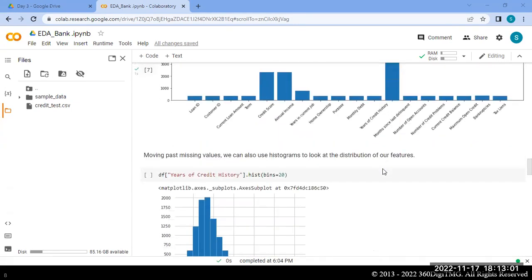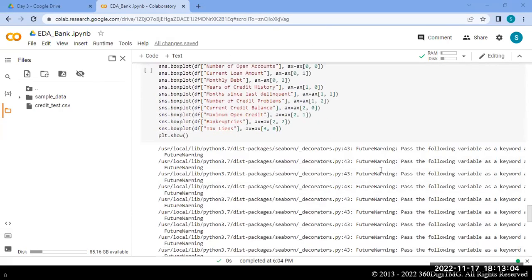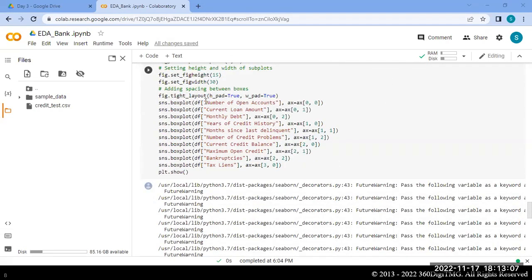So for those only, I'll be applying the box plot: number of open accounts, current loan amount, monthly debt. I'm applying them individually. You can do all at once as well, but I'm doing it individually. Then years of credit history, months since last delinquent, number of credit problems, current credit balance, maximum open credit, bankruptcies, whether he has done it previously or not, and tax length. These are the features I am applying the box plot to.